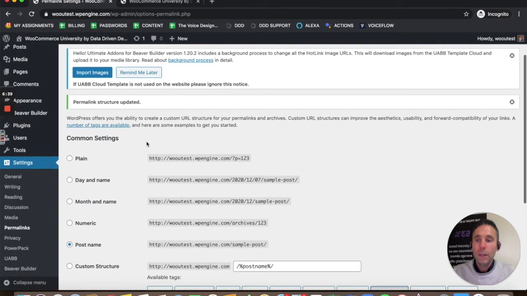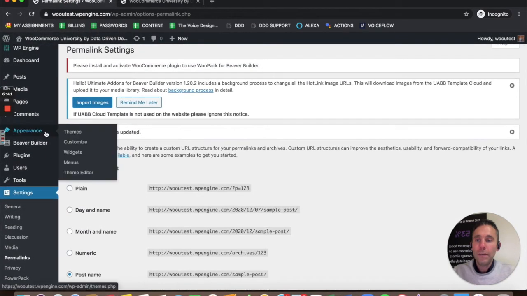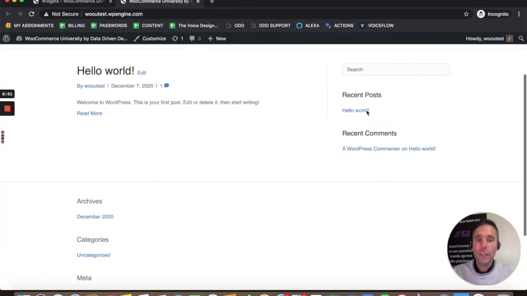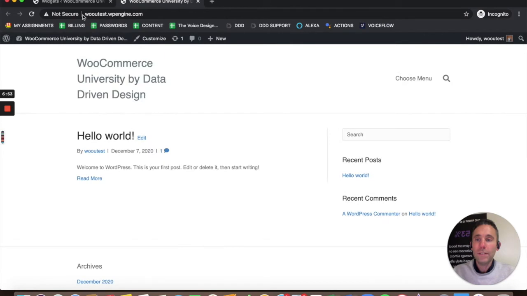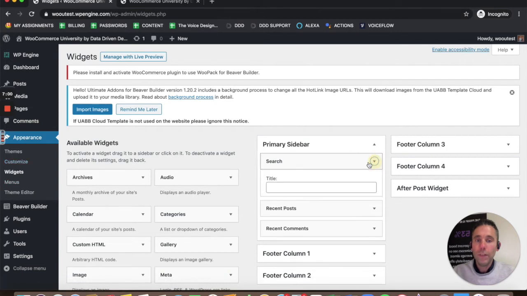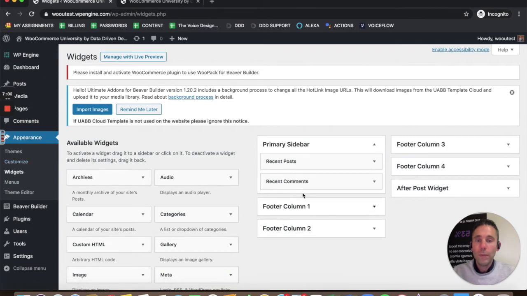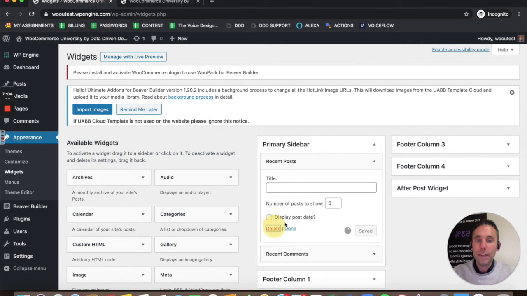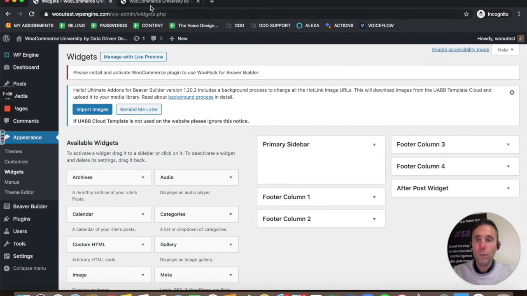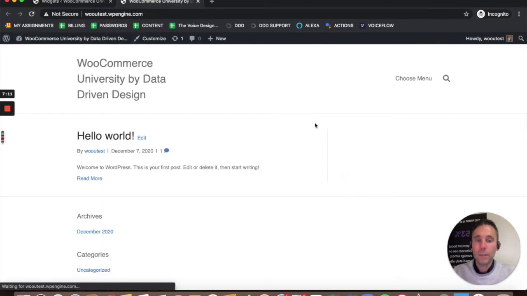So right now, under appearance and widgets, you have these basic widgets: search, recent posts, and recent comments. And that's what's pulling these in, right? But we don't necessarily want that to be our website design. So what we're going to do is remove these widgets, and we will be able to add certain widgets back later in the design of our site when we want to. So we're going to remove these widgets, kind of clean some things up here.